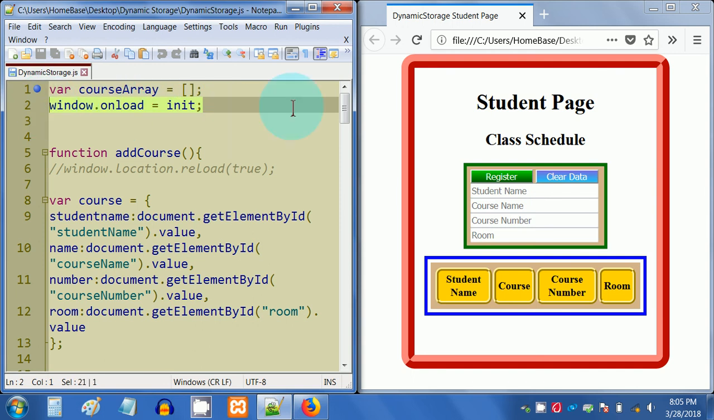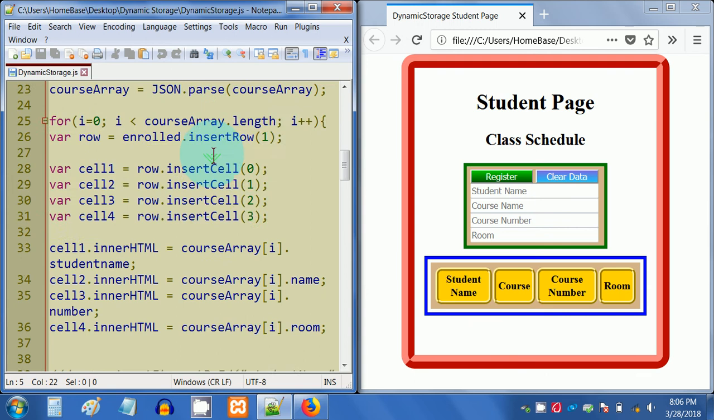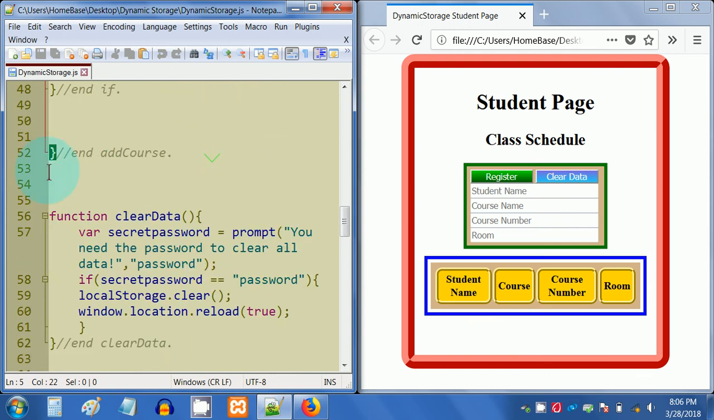So when this window loads, it's going to call the init function, which is going to be further down. We'll look at the init function further down. Let's look at the function called addCourse first. And this is what happens when you click the register button here. It calls the addCourse function, which starts at line 5 and goes all the way down to line 52.